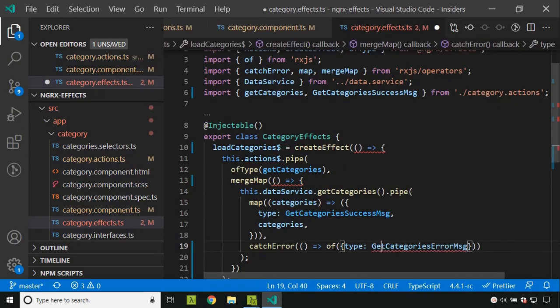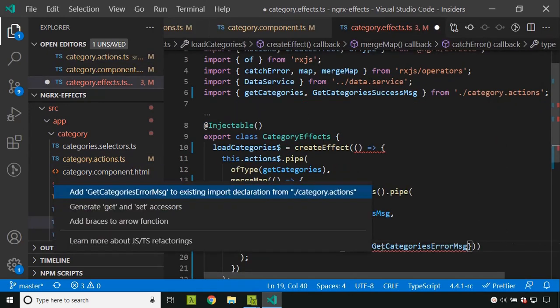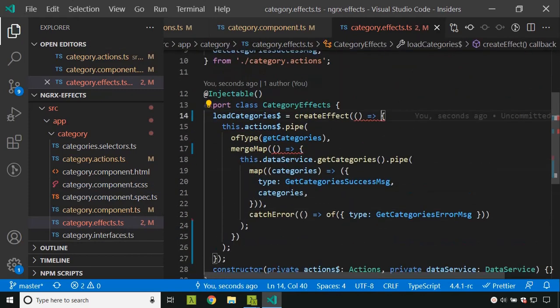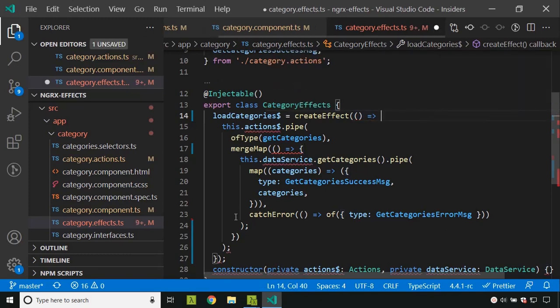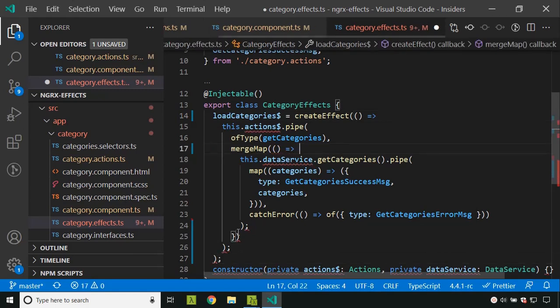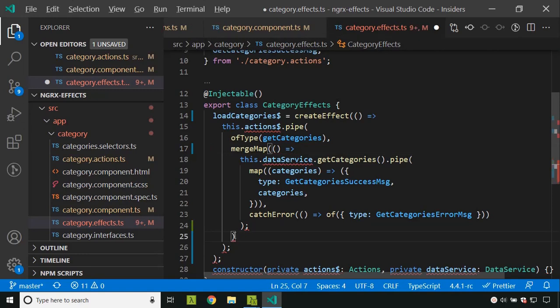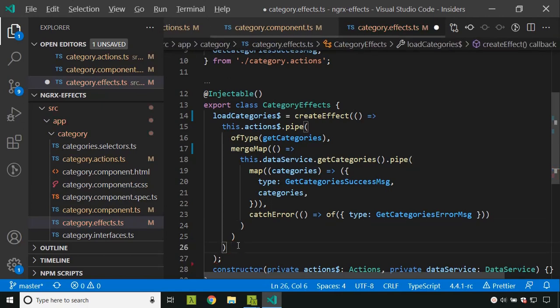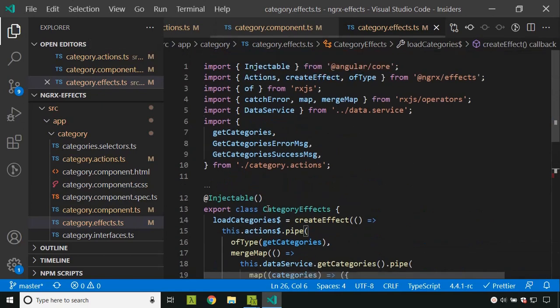So I am dispatching this in the case of error. So since we are actually returning this value, we need not have this bracket. So I am removing this and this as well. So now our effect is ready.